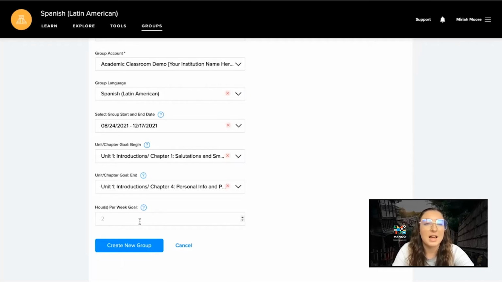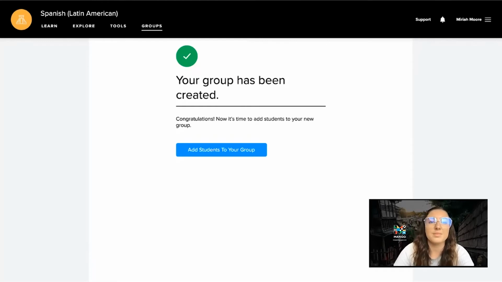Lastly is the hours per week goal. So you can set a usage goal for your students if you have a specific amount of time that you would like them spending in Mango each week. You can just type the number of hours you'd like in the box, and then after you're done here, you can hit Create New Group, and then your classroom is created. And you can change these settings at any time within the dashboard in the settings.